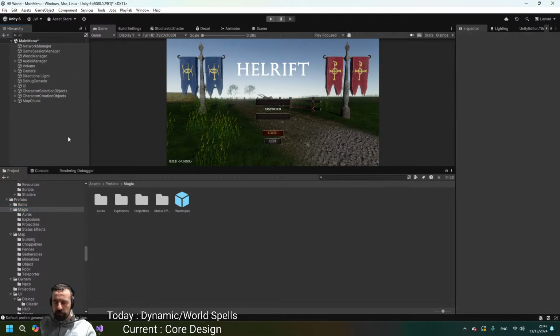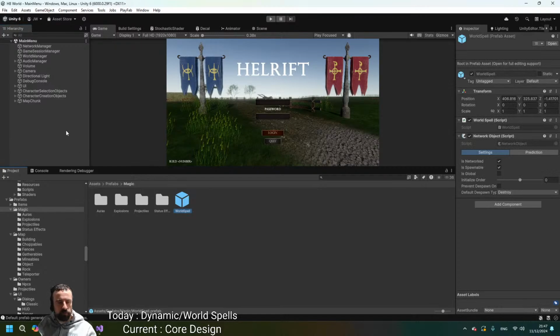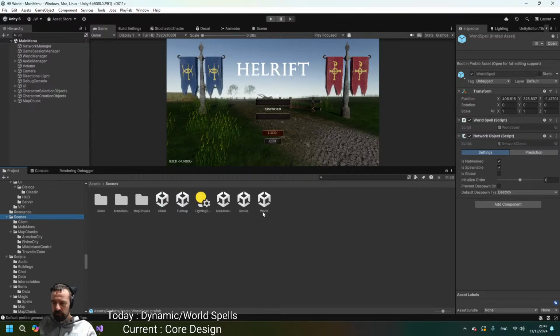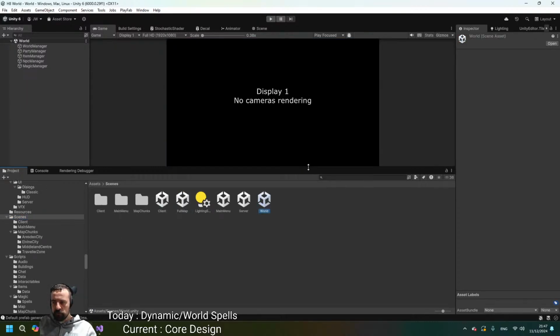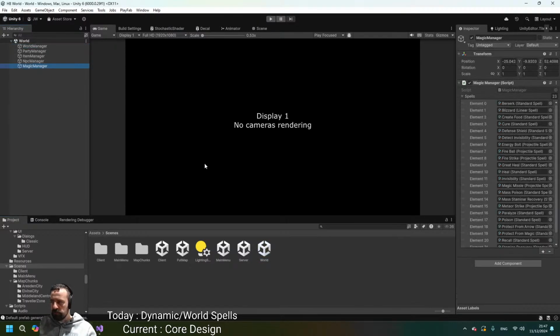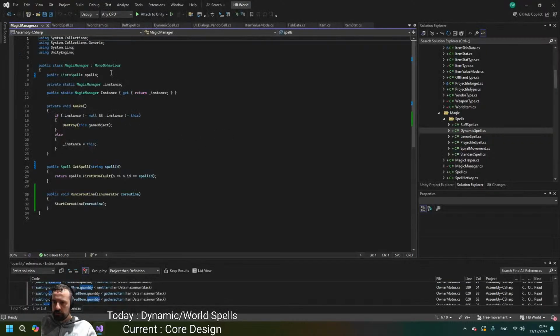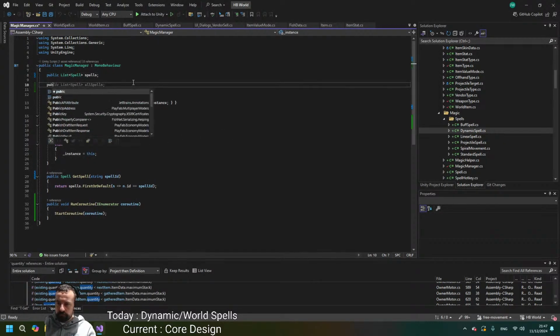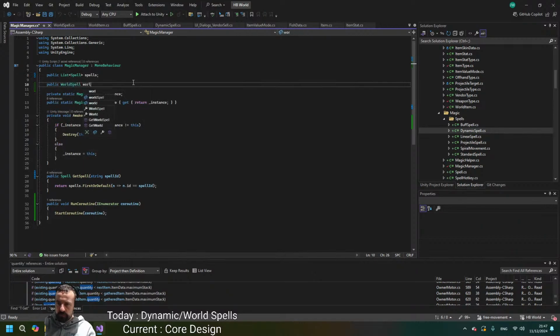Now we need to spawn this world spell when the spell is cast, so we need to have access to this prefab somewhere, so we can spawn it on the network. And I actually moved some of the scenes around to make it make more sense. So I've separated out into the world scene, which has all the managers, which are shared between the client and the server. One of them is the magic manager here. So we're going to add the prefab over here. World spell prefab.